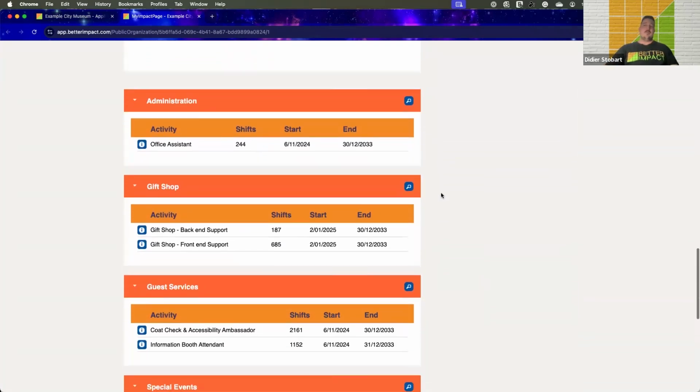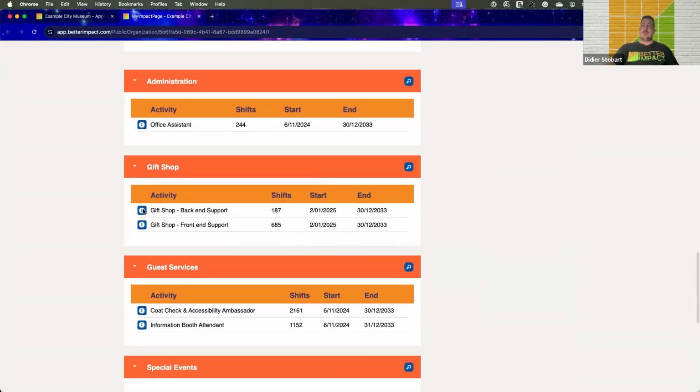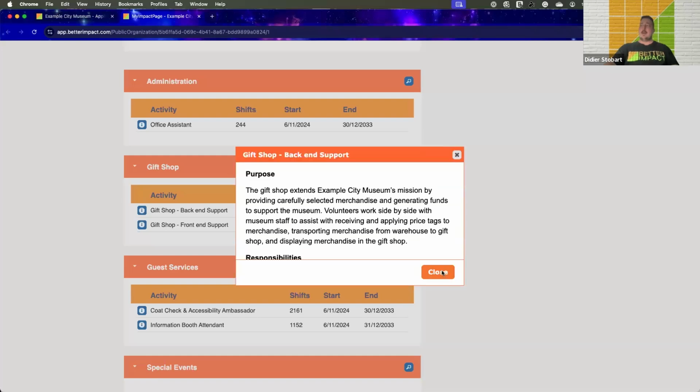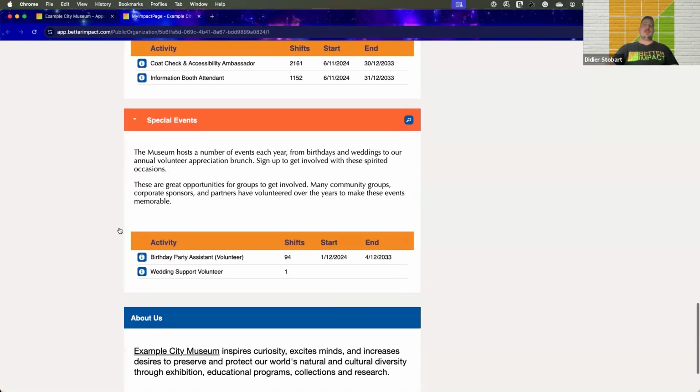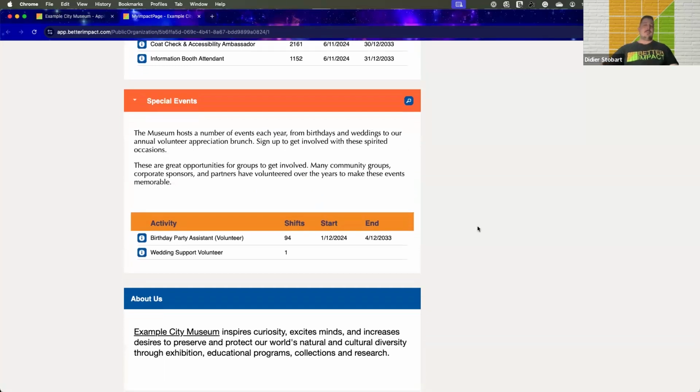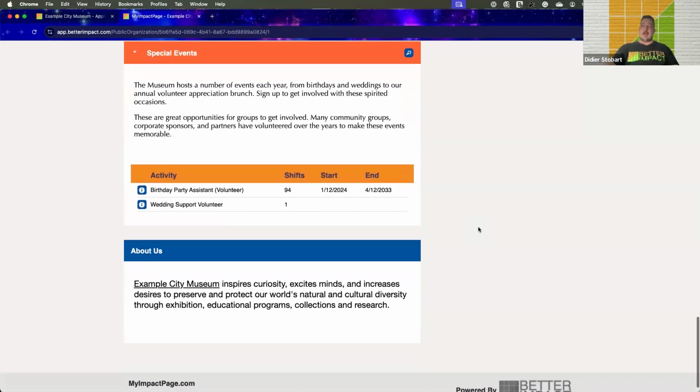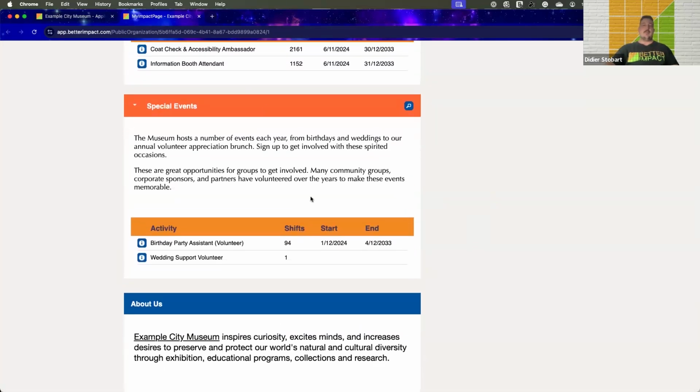Then you can have a little more information, like the shift info, a bit of description, and some special events you might have coming up. So it's a good way to advertise things, including any special events, on this page.